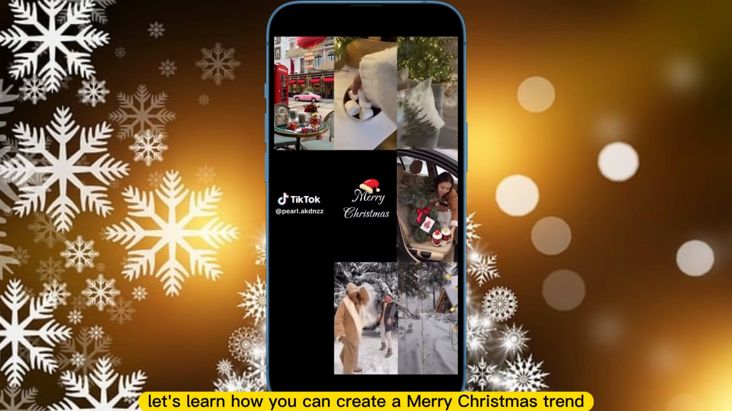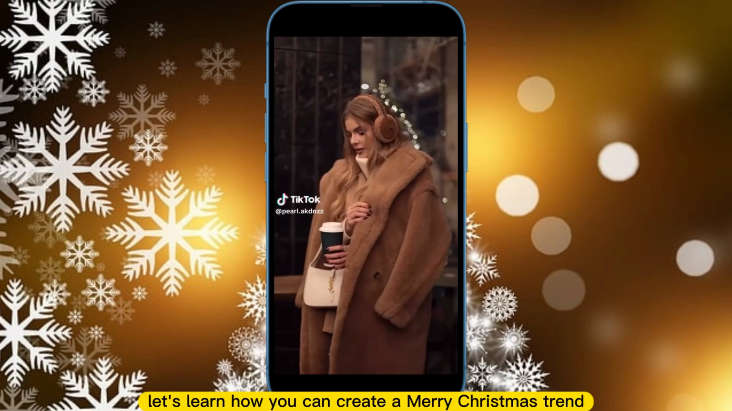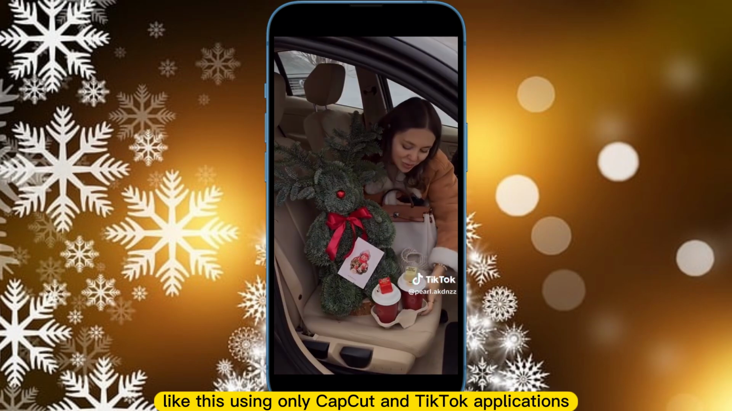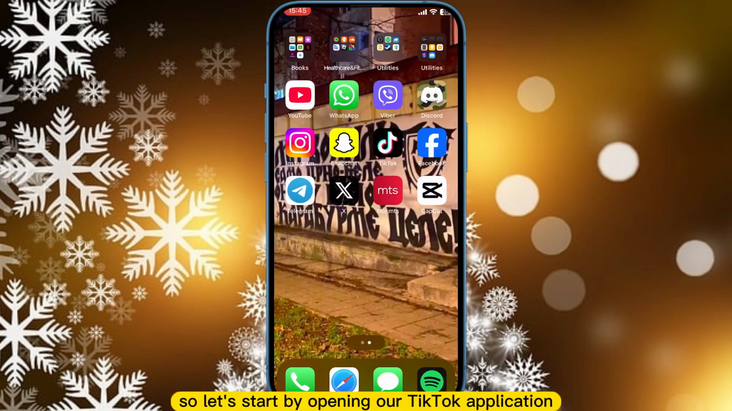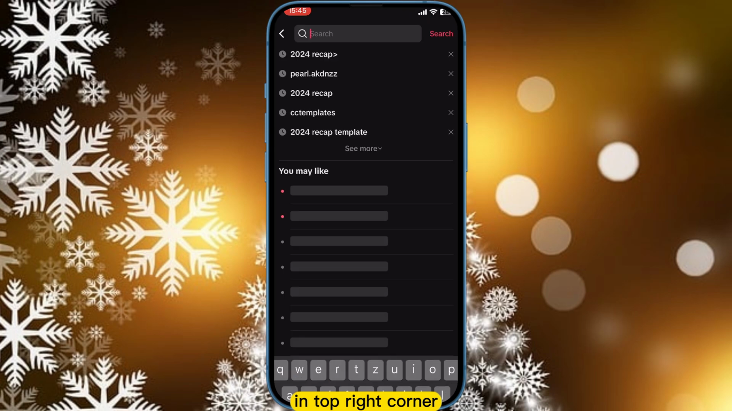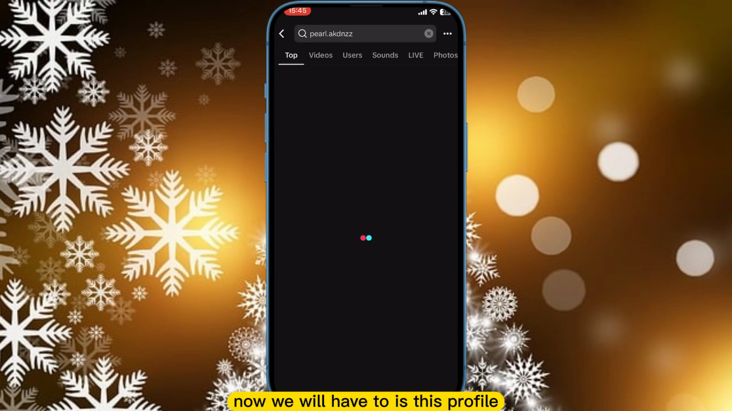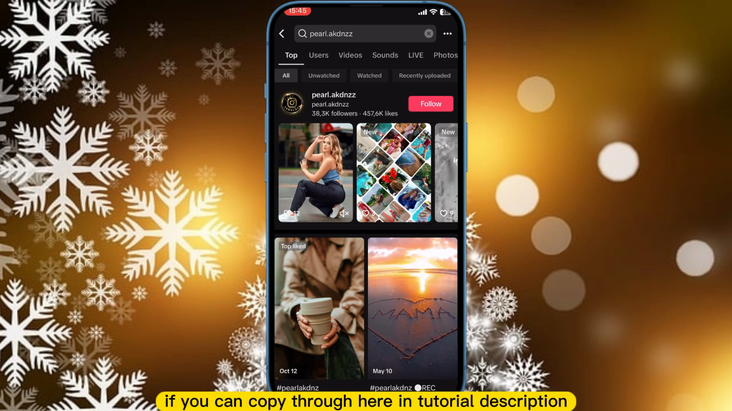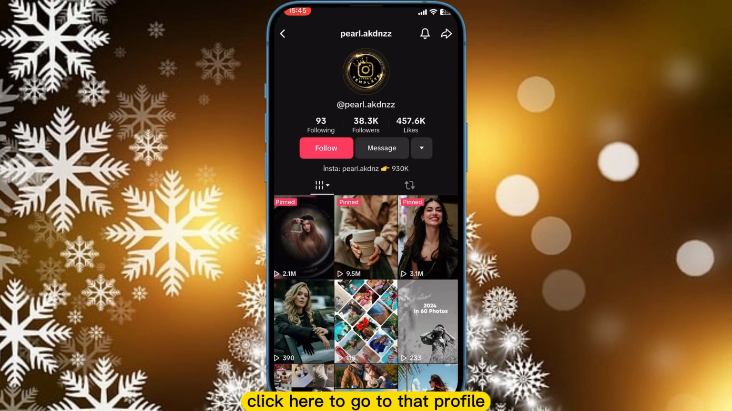Let's learn how you can create a Merry Christmas trend like this using only CapCut and TikTok applications. So let us start by opening our TikTok application and you will have to click on this search icon in top right corner. Now you will have to visit this profile. I will leave the name of the profile, if you can't copy it from here, in the tutorial description. Click here to go to that profile.